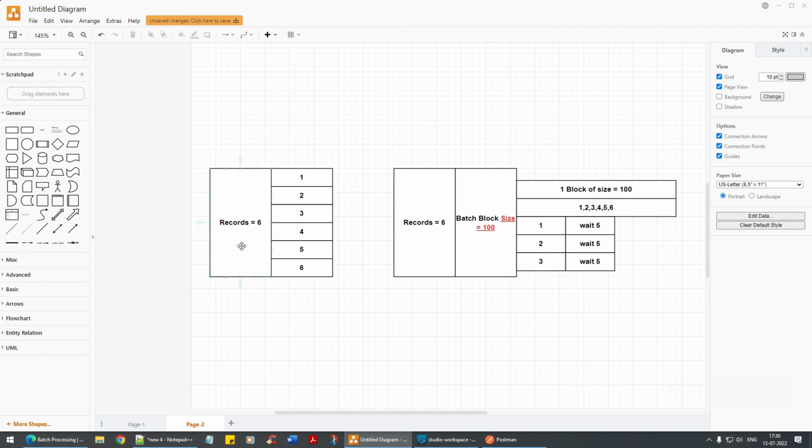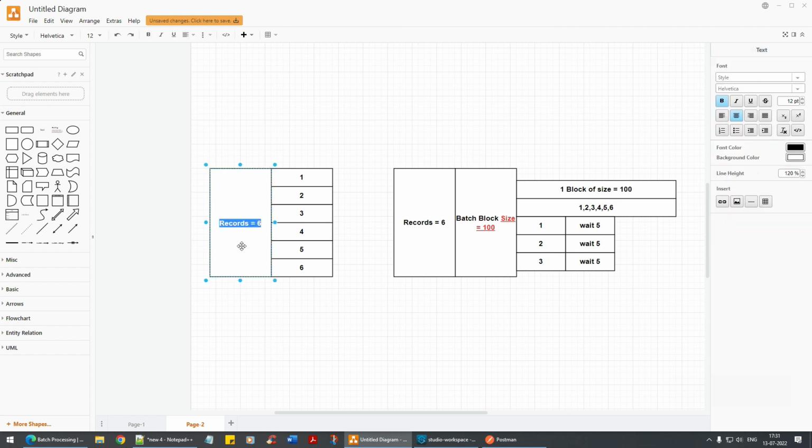Now, let's do one thing. In the same example, I'll say records is equal to 6 and batch block size is 3.